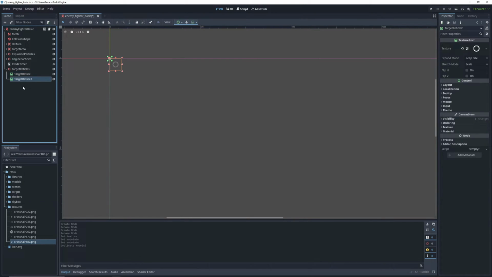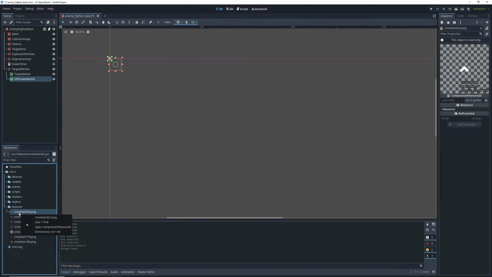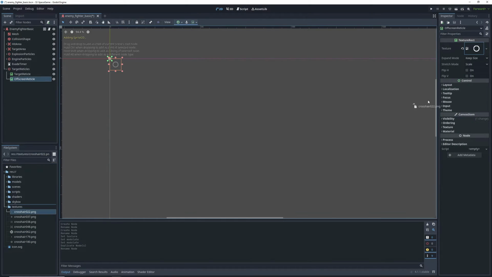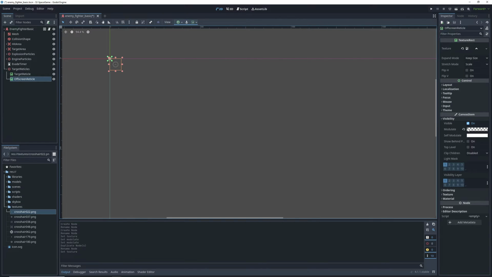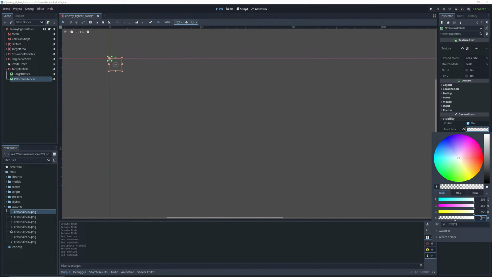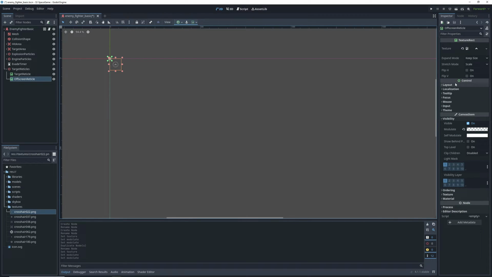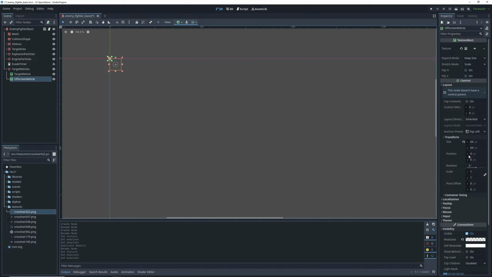Let's duplicate this reticle and add an arrow icon for this new one, which will point in the direction where the enemy is off screen. We'll make this one a bit less transparent, and for the arrow, we're going to have to change the rotation pivot to make sure that it rotates around the center of the icon. Go into the transform menu in the layout section and change the pivot offset to half of the size of the icon. And let's get into writing some code.